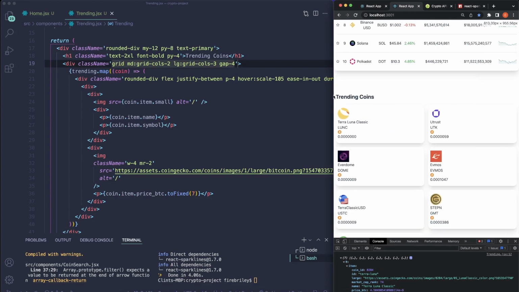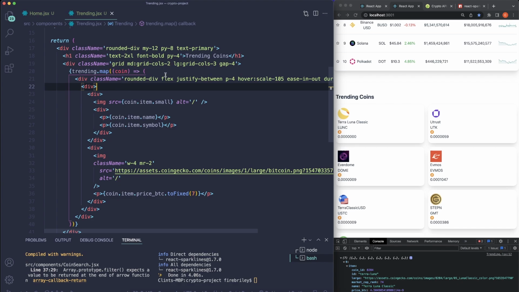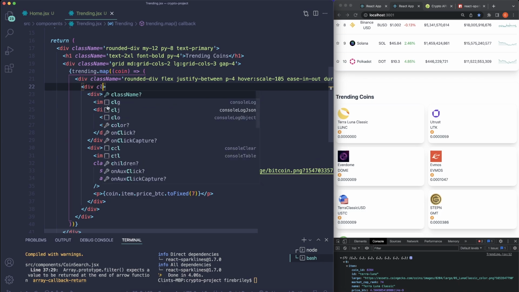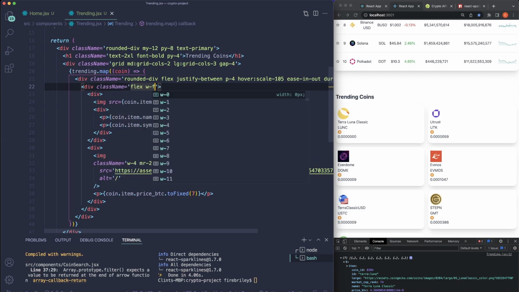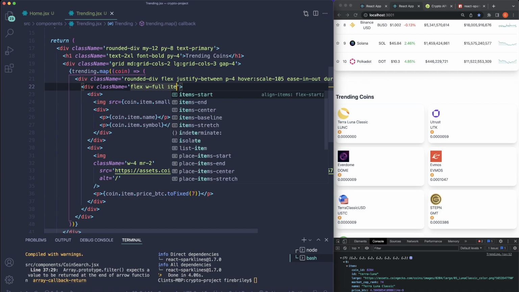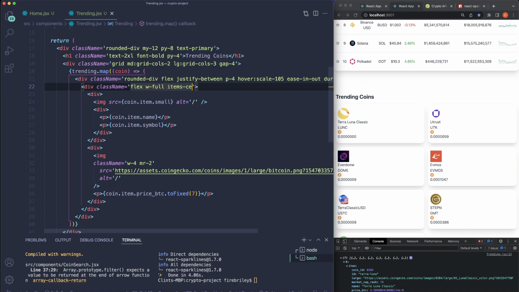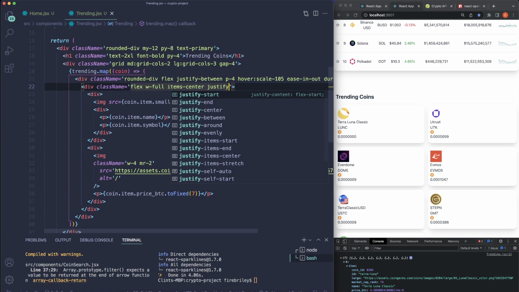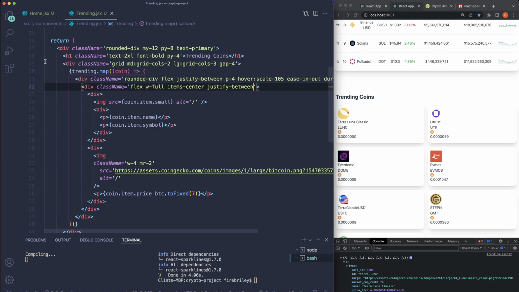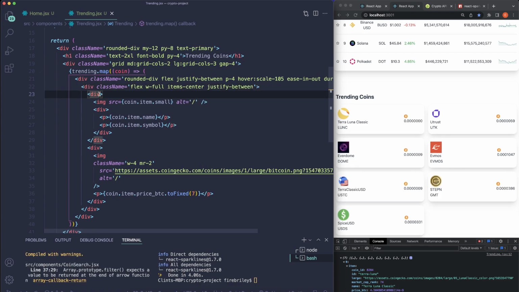Okay, perfect. So, and we already pasted in our styling for that one. So next what we want to do is on this div right here, and this one right here. So we're going to give this a class name of flex with a full, which is 100%, items center. We'll say justify between, just like that. Okay. Now this is the parent div right here on our image and the text here. This is our parent div of this one.